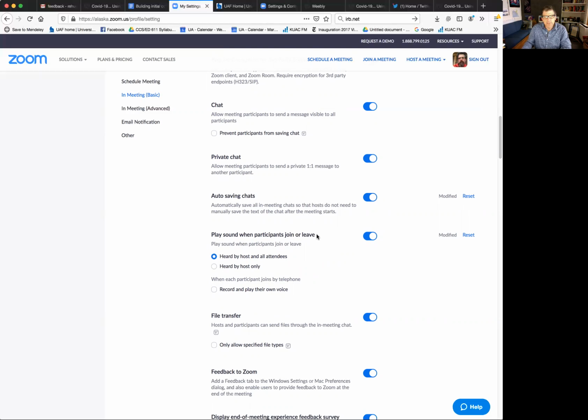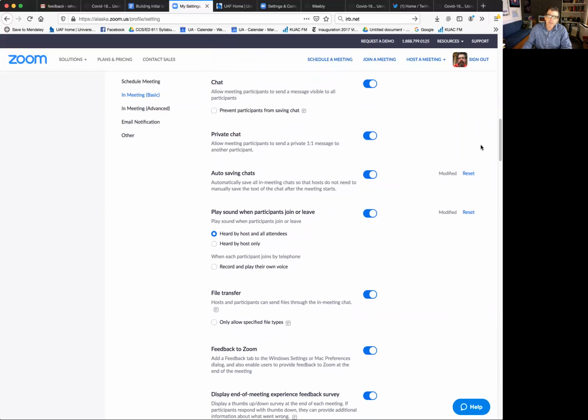Play sounds when participants join or leave. I'm not always the most observant person, so having that little auditory sound lets me know if people come in and out. And that's important sometimes because it might mean that people are having connectivity issues and they're having to come in and out, and I might want to just check in on that and see if they are.